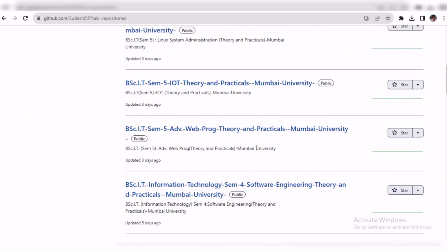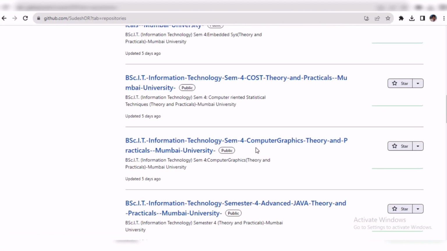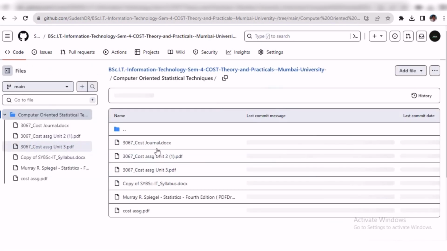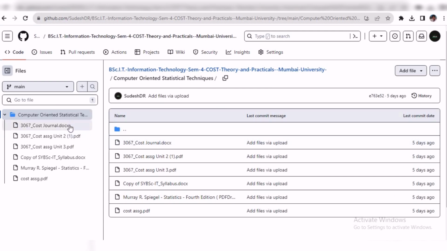Now, click on Repositories. Here you will find all the repositories related to B.Sc. IT Sem 4. Scrolling down below, click the one with computer-oriented statistical techniques.